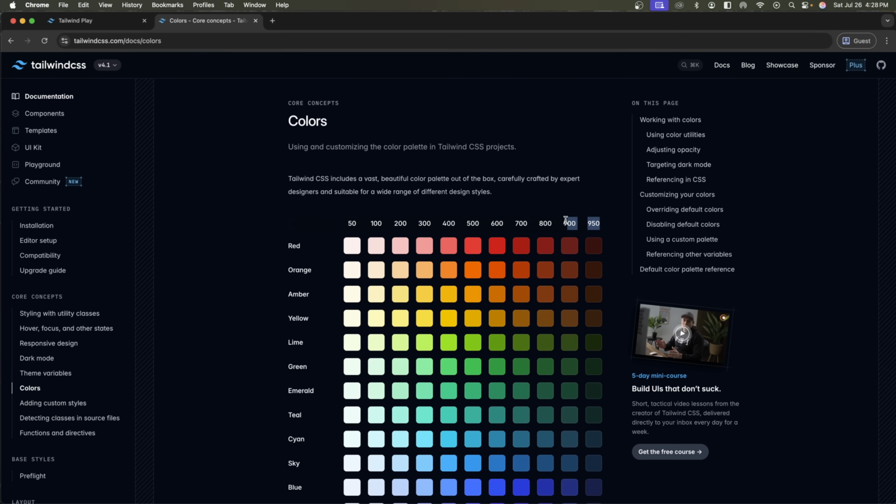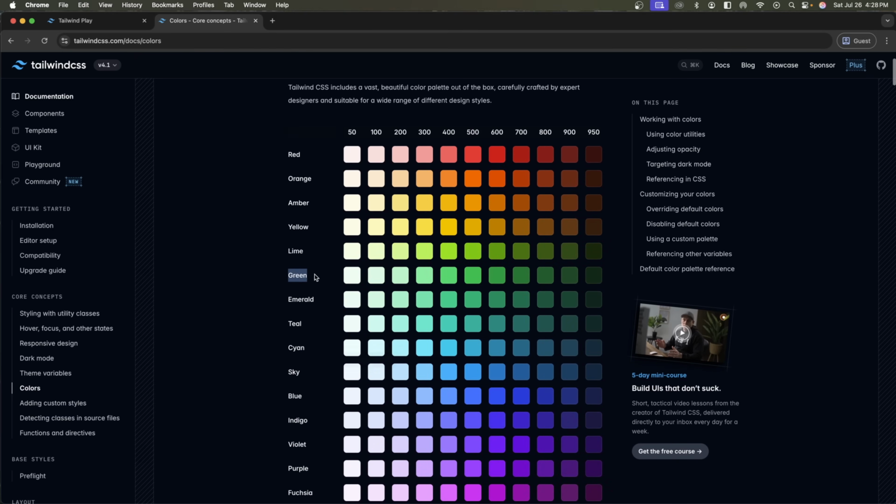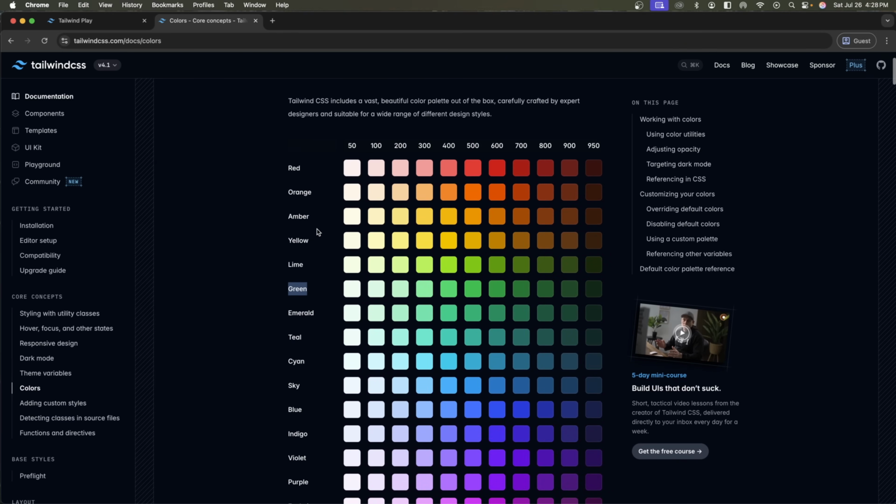So if you want to, for example, have a normal green, you would do text-green, and you go to the middle, which would be around 500. And if you want to make it darker, you do green 950 or 900. If you pretty much want it very white, you can just do green 50. Now, what do I mean by that?